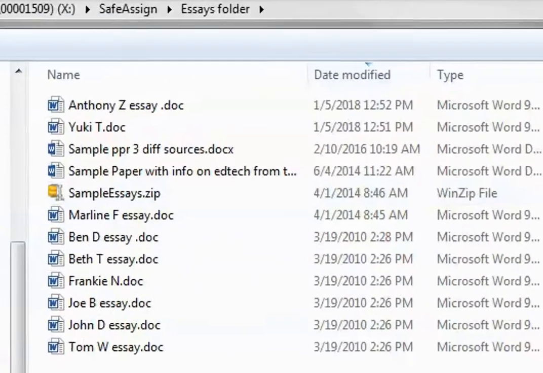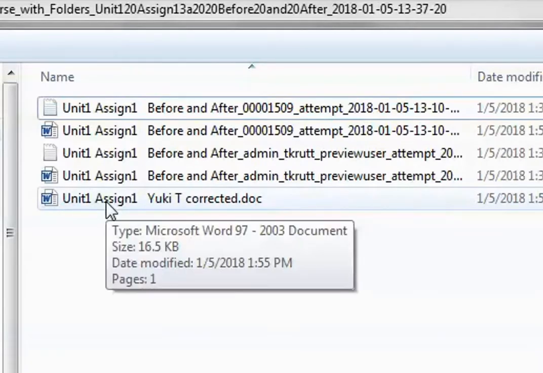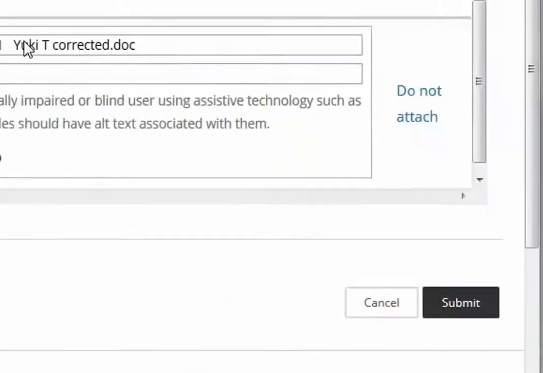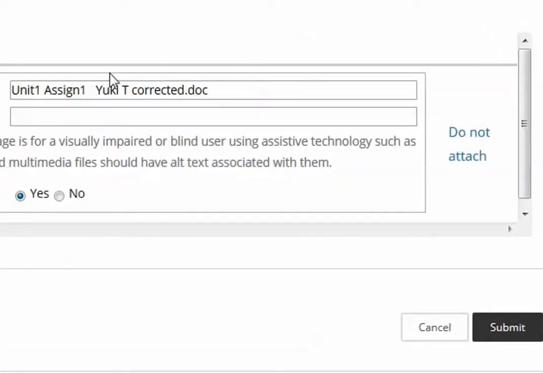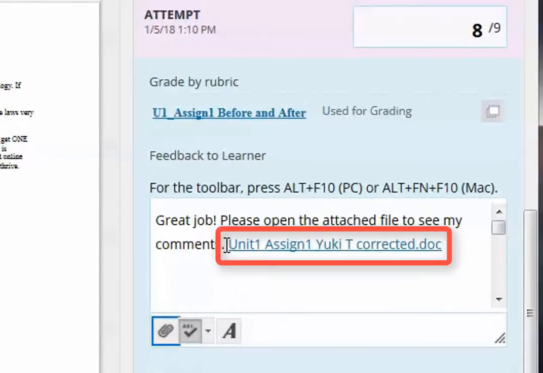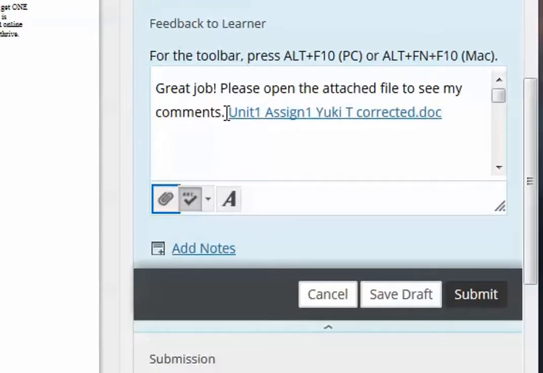Click Insert File, select the paper. Here is the assignment submitted with the correction. I select that and open it, and now that assignment has been attached. I click Submit. Now when the student views the assignment, they will open up the corrected assignment. So I'll show you what that looks like from the student's perspective.